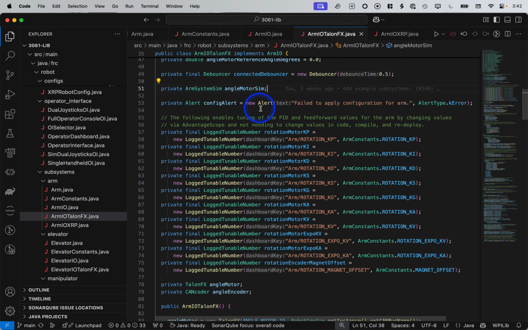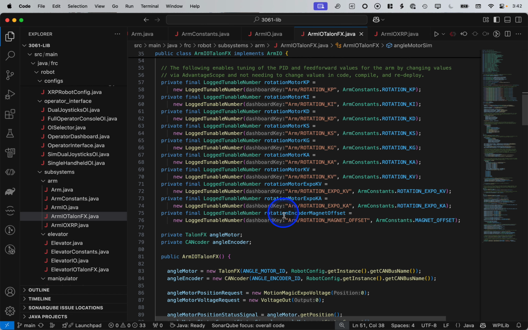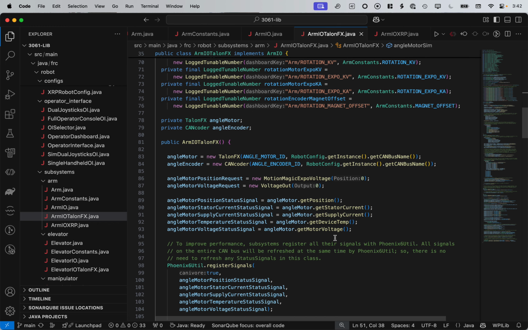We have our config alert in case configuration fails, all the tunables for PID, feed forward values for KS, KG, KA, KV, values for Expo KV, KA, and then also the magnet offset for the CANCoder that is part of the mechanism. So we do have the motor for the arm and the CANCoder to measure the position of the arm.